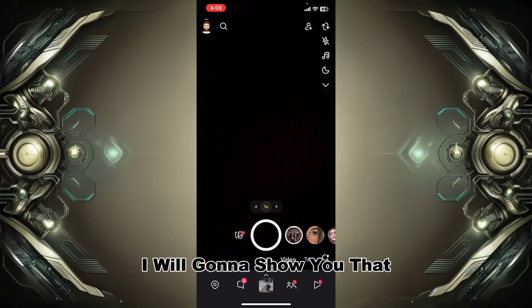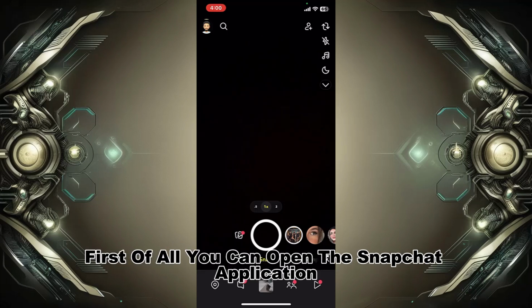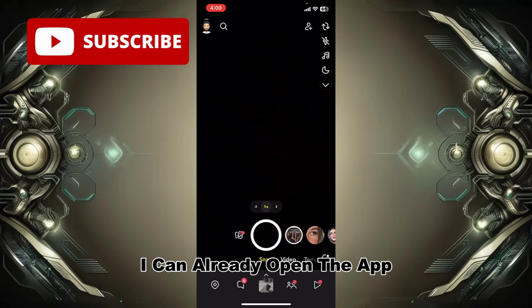In this video, I am going to show you how to disable ghost mode on Snapchat. First of all, you can open the Snapchat application. I have already opened the app.